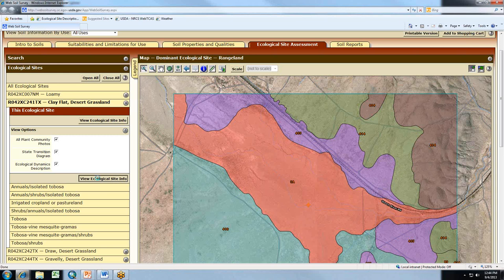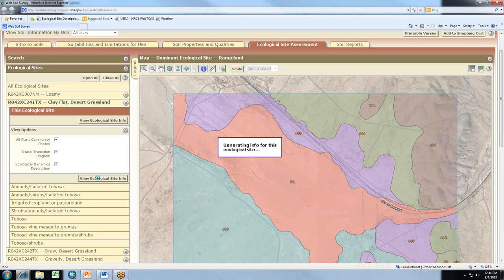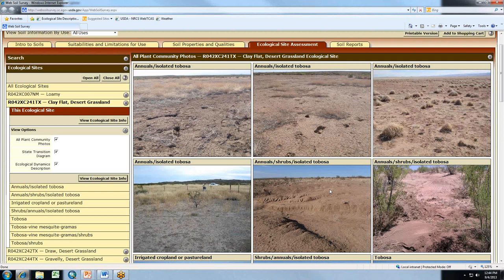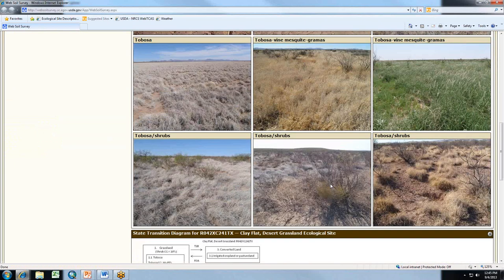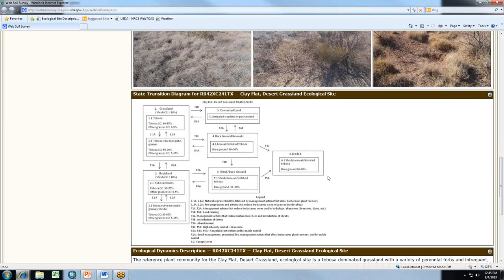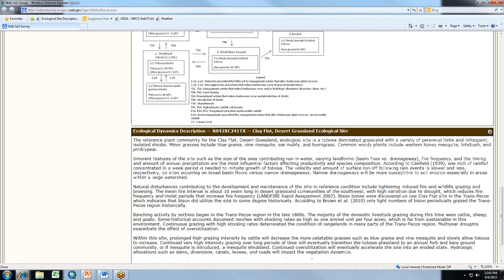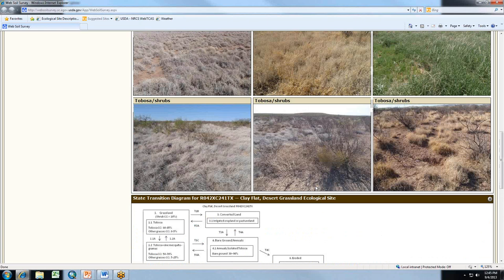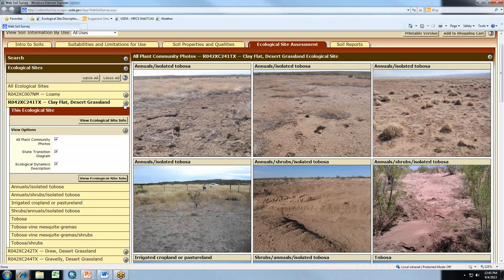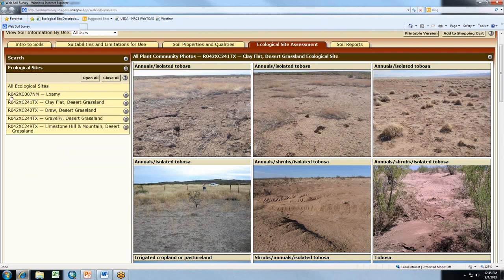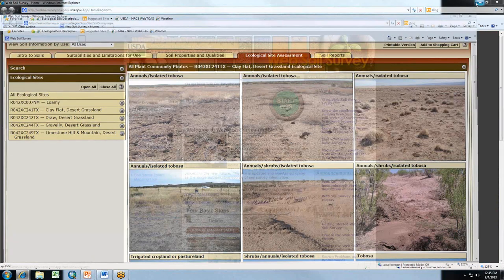You could click here and view ecological site information, and you get pictures of the different plant communities that occur on the ecological site, and your model and a dynamics part. However, I tell folks that you can either print this out or remember these site names and site IDs so that you can minimize and go to this other website. I can go back to my PowerPoint.